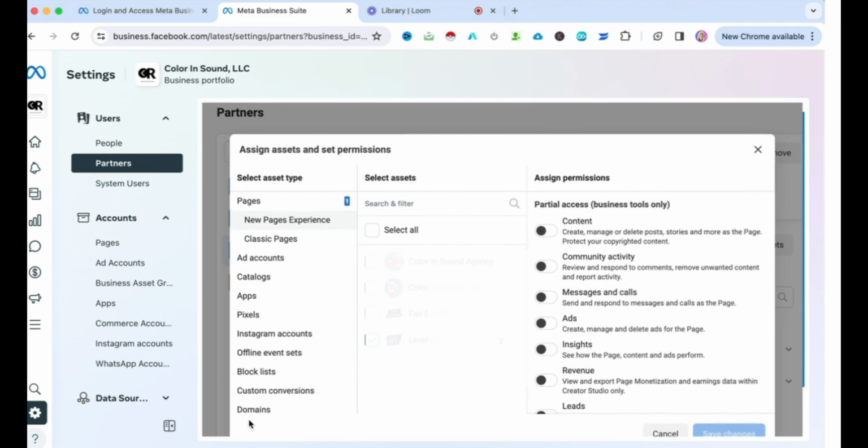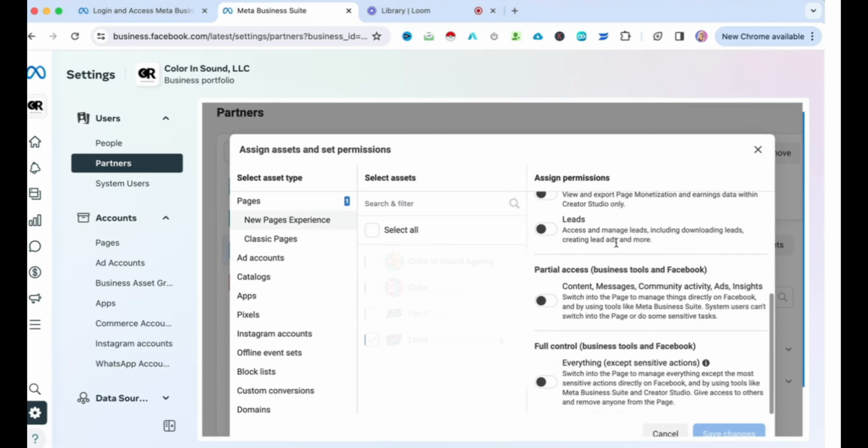There are so many different types of assets over here, but when you're talking about advertising, primarily you're really talking about doing the page on the right-hand side, making sure you click that, making sure that the person has access to that. So turn on whatever applicable module this is. Again, if you want them to access advertising and play a major part in the whole process, you want to make sure you click this button here, everything except sensitive actions. And then you'll hit save changes on the bottom over here.